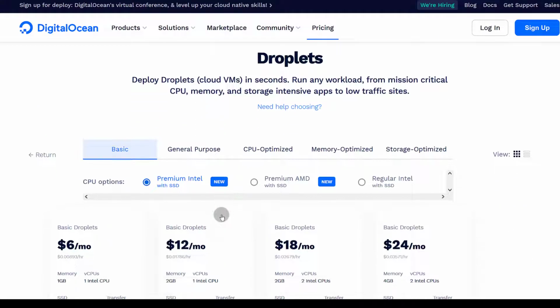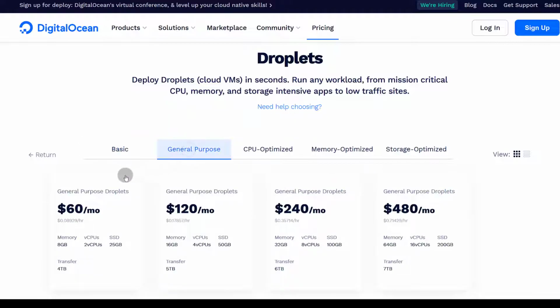But nowadays I see that DigitalOcean offers a lot more services. Like you can see, you can have this.